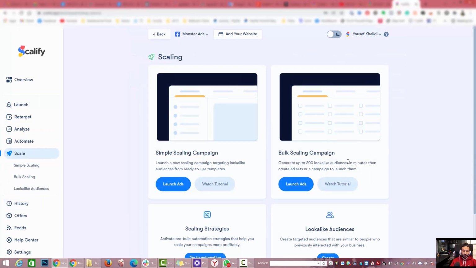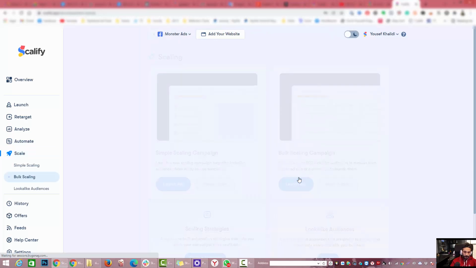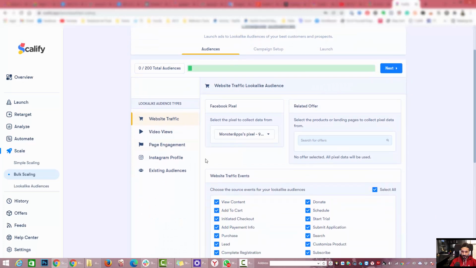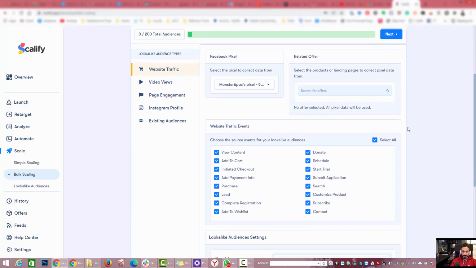Scaling round one. Scaling round two, I'd say, is for when we want to get more traffic, or if you want to send more traffic to our website. So again, let's go to bulk scaling campaign, and let's use website traffic. Now, this time, let's use view content, add to cart, initiate checkout, add payment method, and purchase. Yeah, it works less than the video view one, but I assure you that these audiences still work.